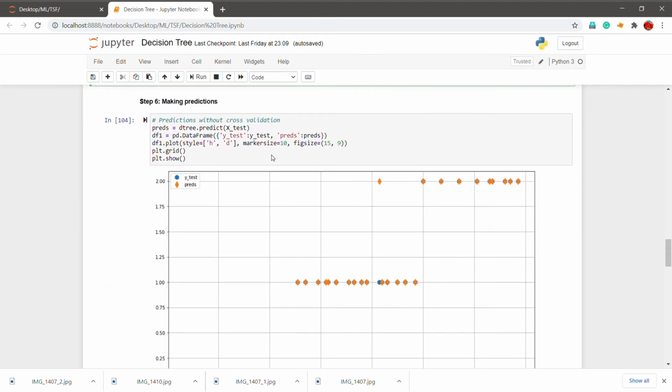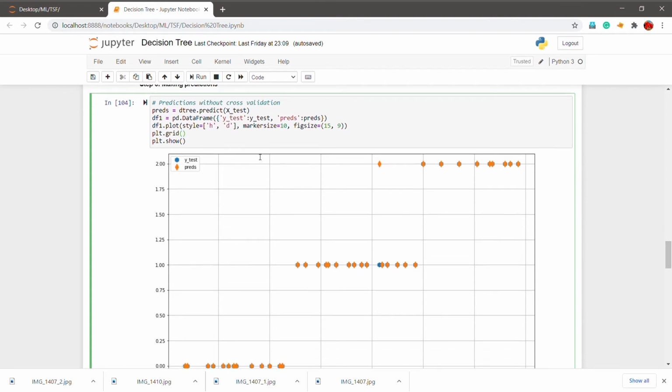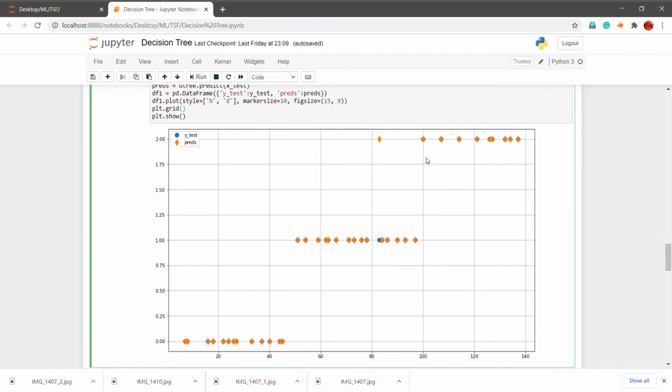Then I tried to predict, and I implemented two approaches in the predictions. First I predicted over the testing set, and here you can see that out of 38 samples, 37 were classified correctly, only one was misclassified.